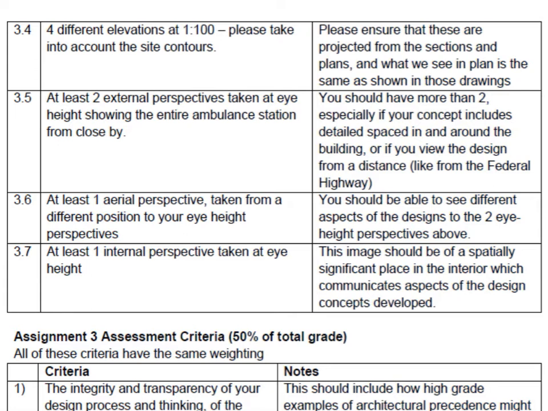Now, these perspectives are really the kind of hero images of the entire presentation. So please make them of a scale that is befitting of the view, and so that we can see what's going on, especially the external perspectives.